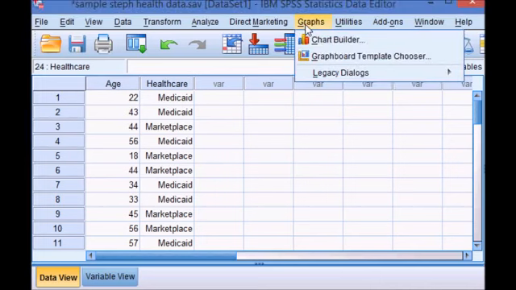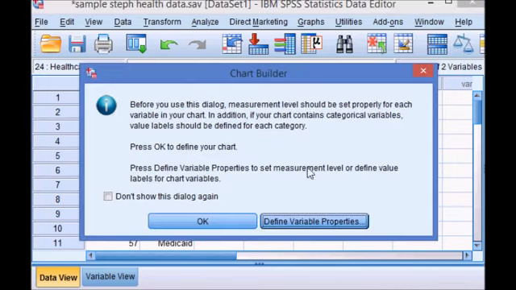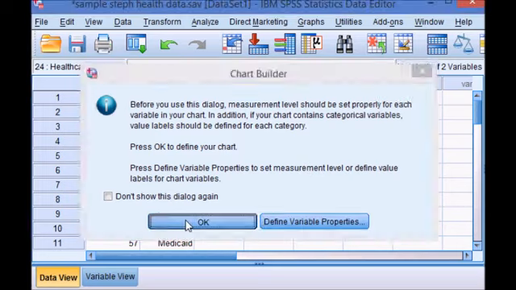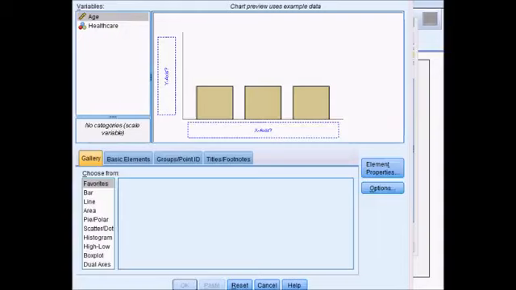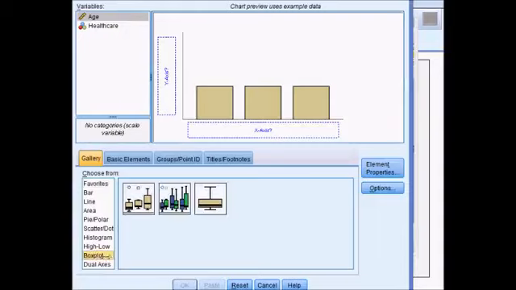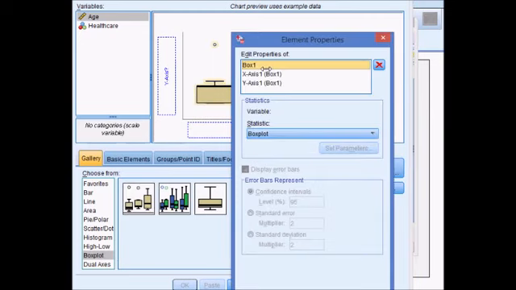Click the Graphs tab, click Chart Builder. If this box shows up, it's just reminding you that you need to define those variables. So click OK. In the Chart Builder window, look at the bottom left for Boxplot. When you click Boxplot, these icons will show up. I'm just going to choose a simple box plot and move that up to the chart preview area.